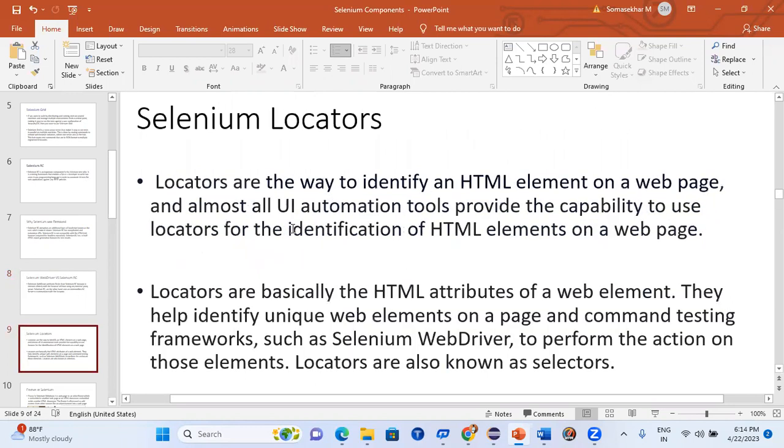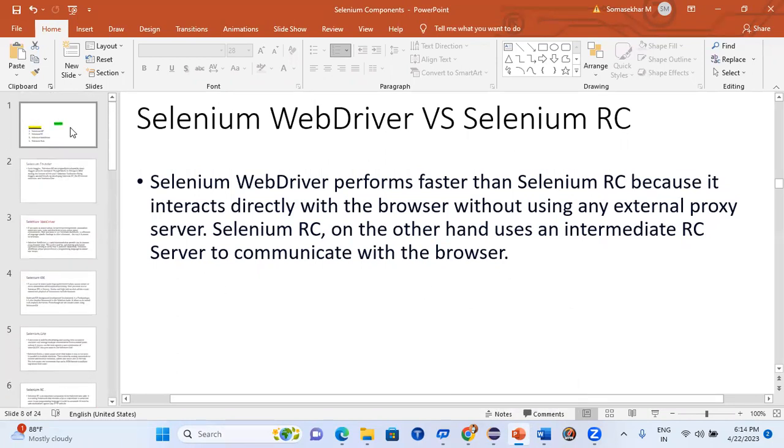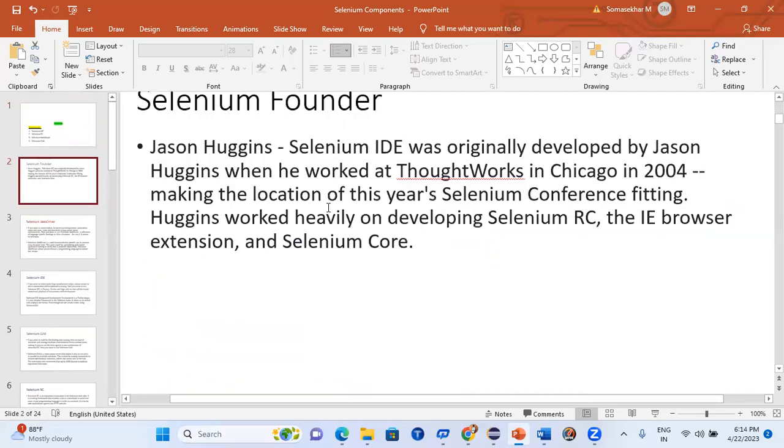Okay, so this is all about Selenium. Any questions about Selenium, Selenium components and founders?